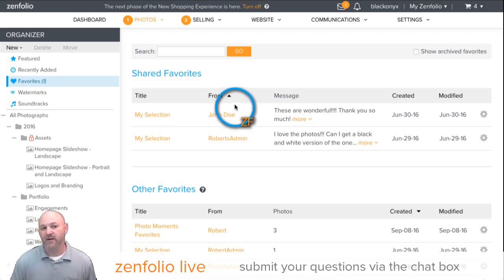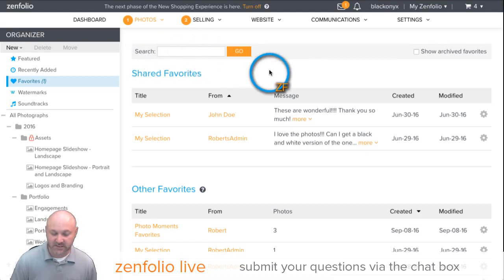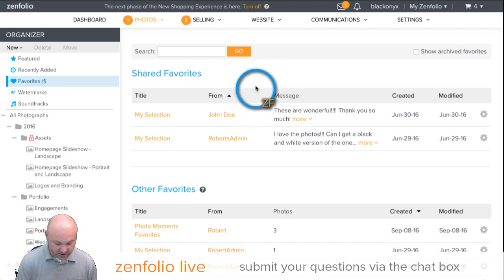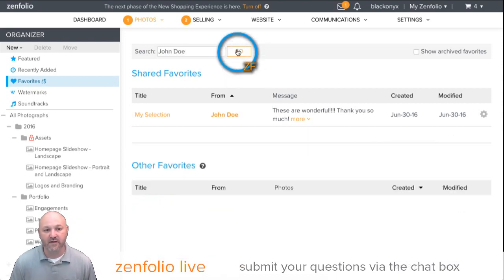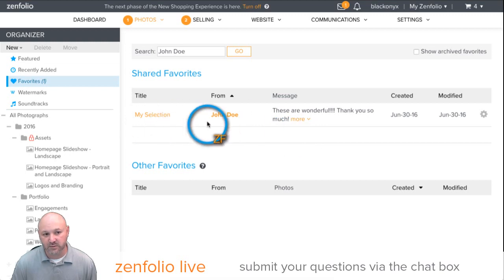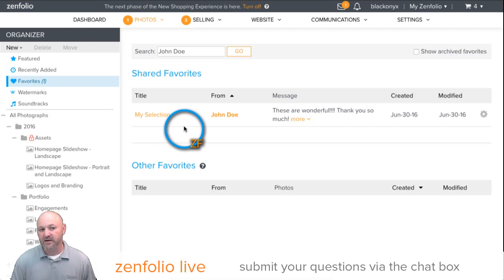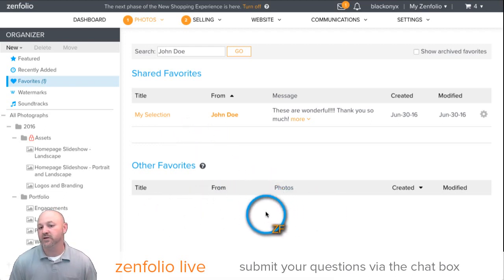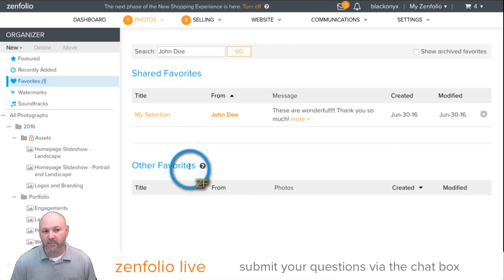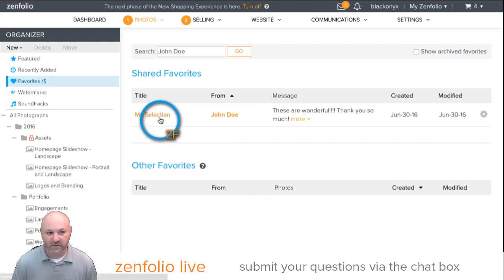But if you're going to do that, what I would recommend doing is actually just using this little search bar up here. So you can actually search for a specific client's favorite set this way. So let's just say I want to find a favorite set from, let's say, John Doe. You can enter that right there and hit search, and it's going to bring those results in both places. So if John Doe had a set of favorites that hadn't been shared, that would show up there as well. So that's a really easy way to find those favorites from your clients in your account and locate them and then do whatever you need to do with them.